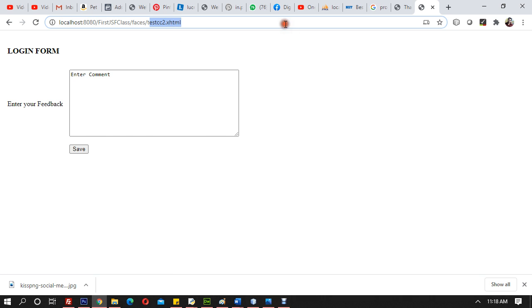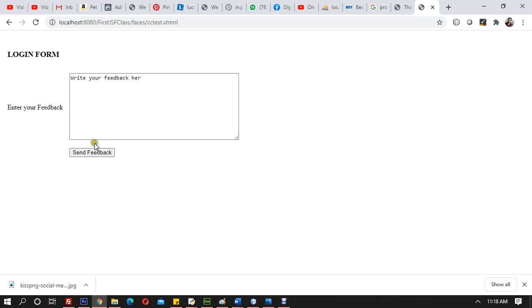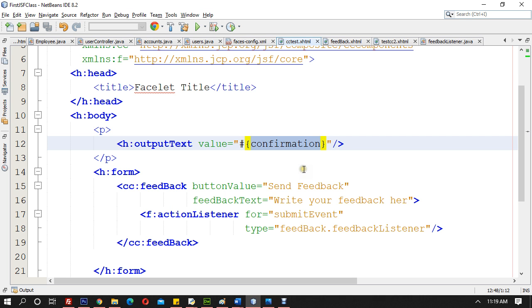And I have to go to cctest.xhtml. Say hello, nice to learn JSF and faces. So I'll say send feedback. Okay, which we're not getting it actually. We're not getting the message. Okay, so I'll just, it's basically you have to maybe rebuild and restart. So I will restart it.